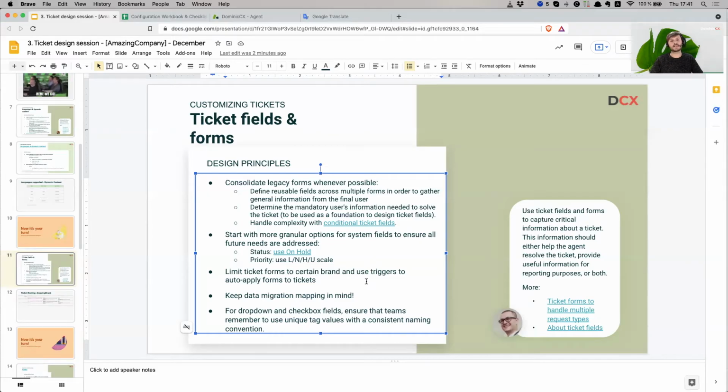Keep data migration mapping in mind. If you are migrating from another system, you have to keep in mind that you can create a mapping, right? If you come from another system, you most likely have a whole logic that you can apply inside Zendesk as well. So keep in mind that that is also possible.